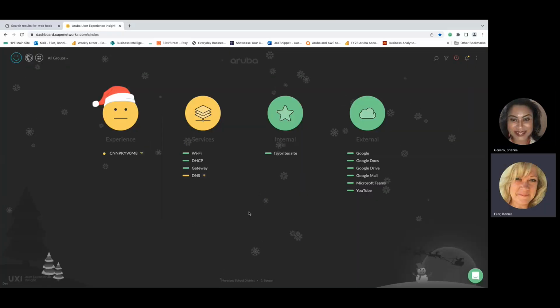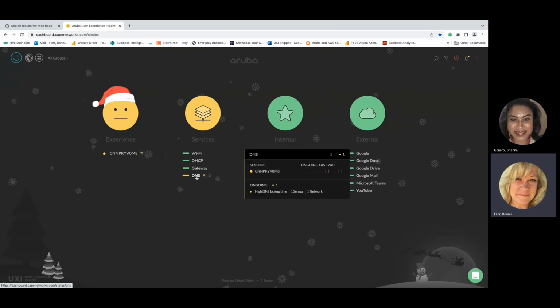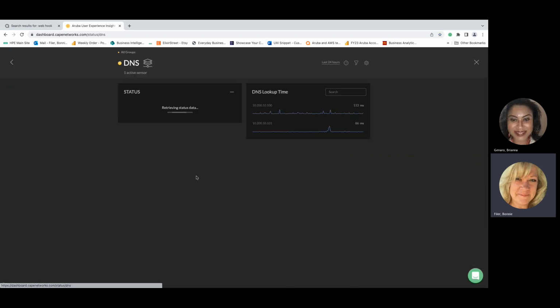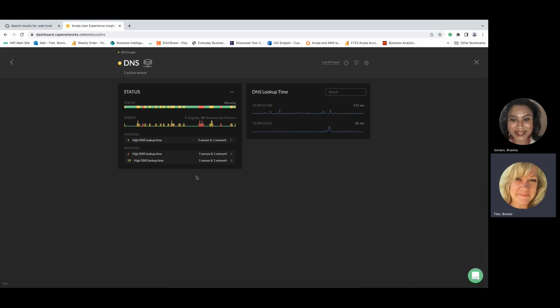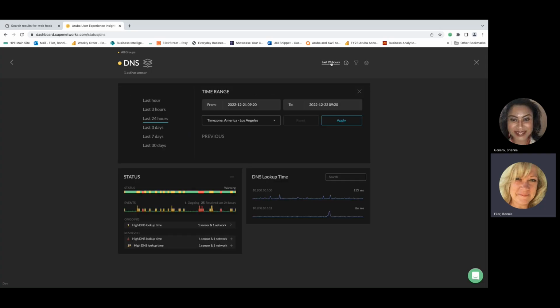Okay, so in their case, you can see it's a high DNS lookup time when you hover over this, and you can compare that. This is DNS for the past 24 hours. If you suspect it's something that was started for a reason, you can go back in time and look and see, okay, for this particular case, it's always been a high DNS lookup time.